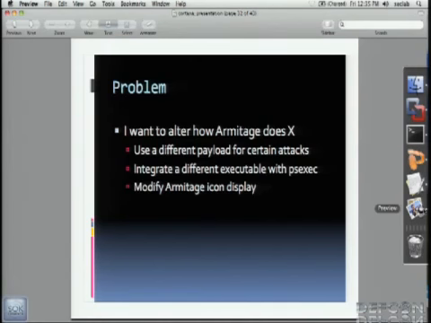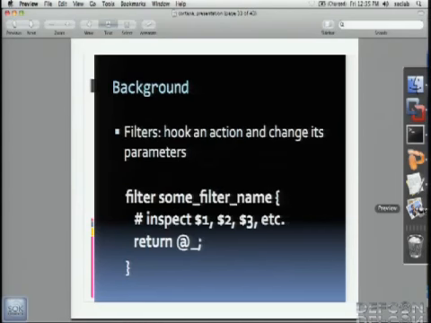So what if I want to hook the workflow in Armitage for passing the hash and use a different executable? How could I do that? And just how can I modify Armitage? So let's take a look at that.